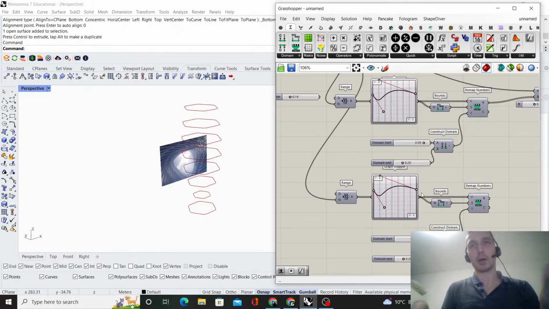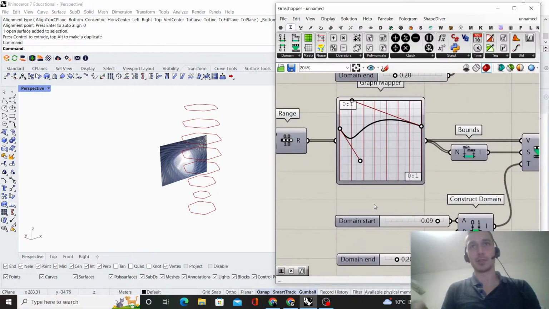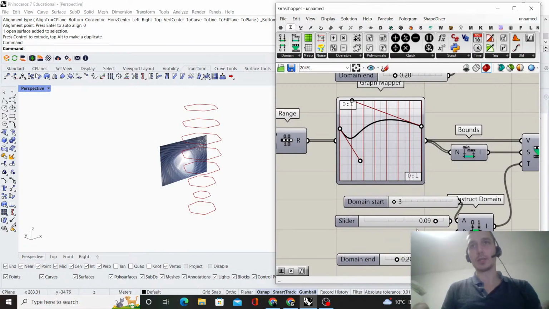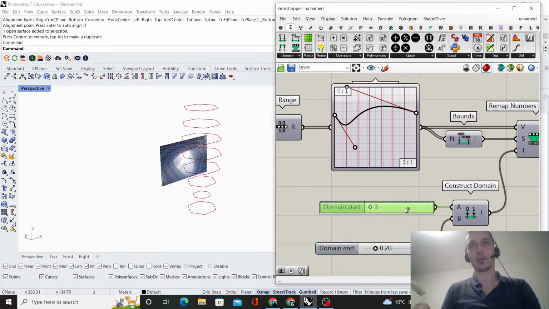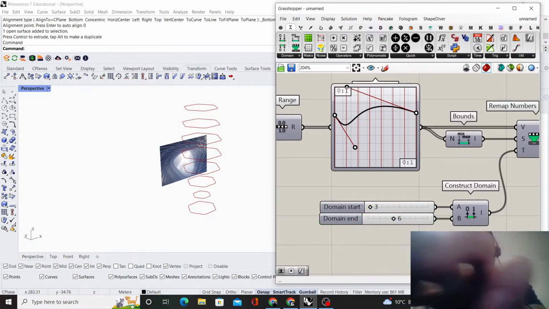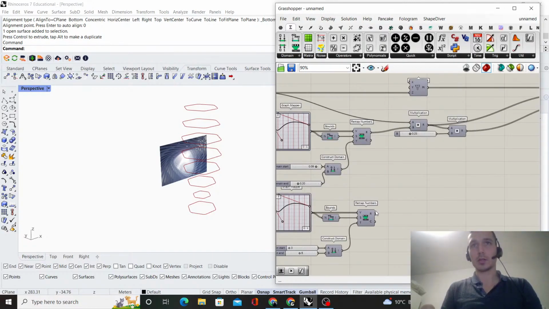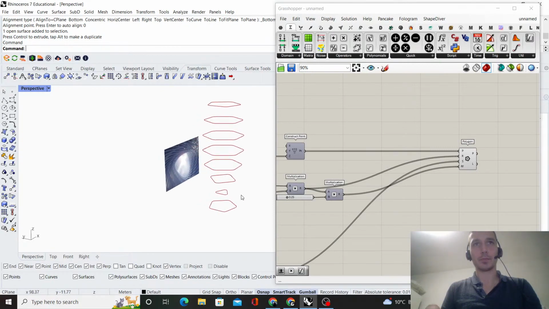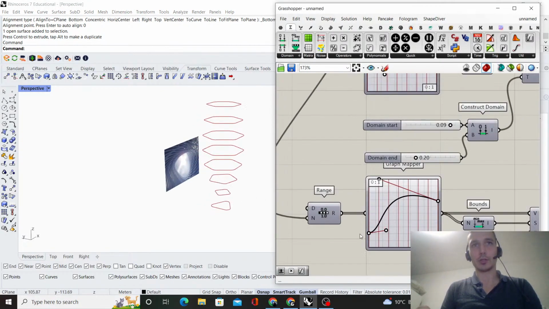This time I might change the graph, but I'm gonna keep it as a Bezier for now. Then I'm gonna make a slider from 3 to 10, because 3 is actually the minimum number of corners for the polygon, and it's gonna be from 3 to 6, something like that. And then, yeah, you see. Then I need to change the shape of this graph, so I'm gonna make it like that.